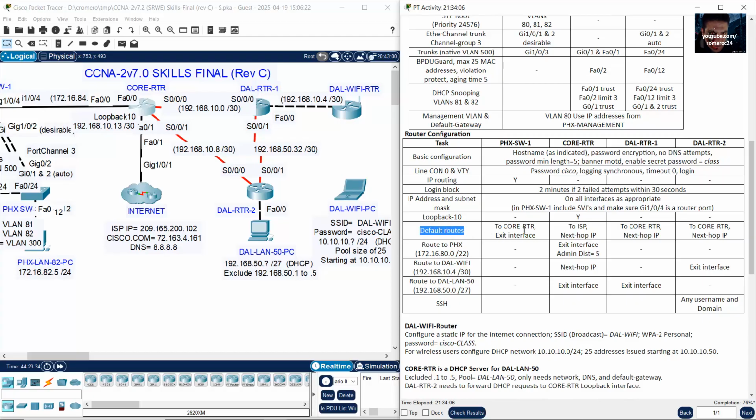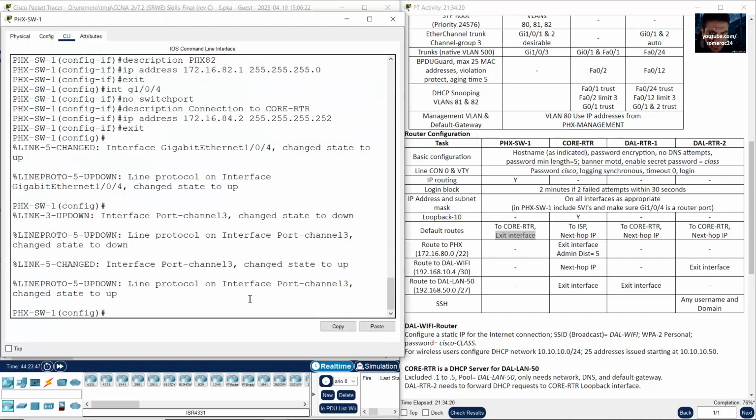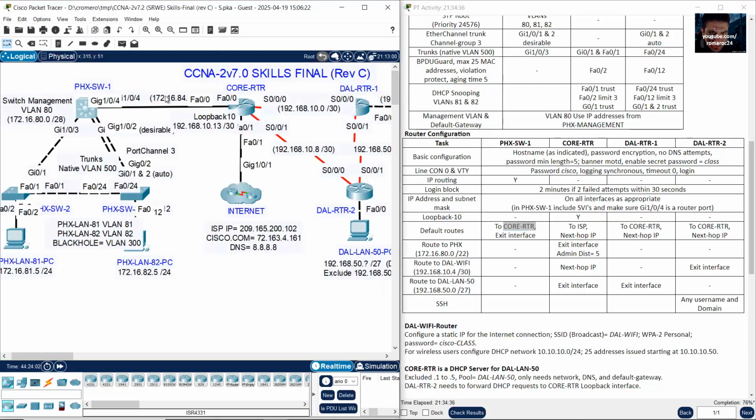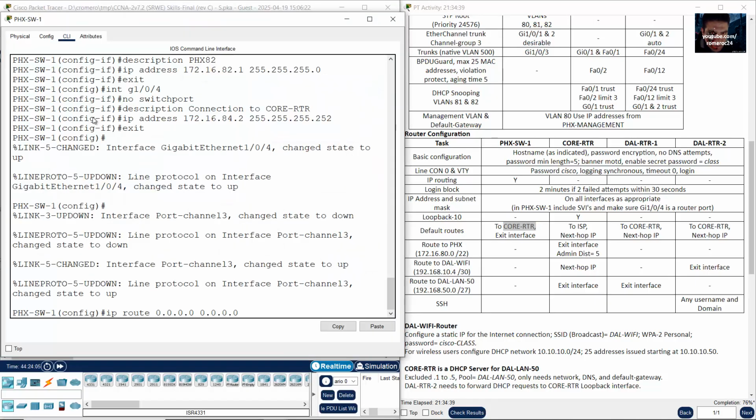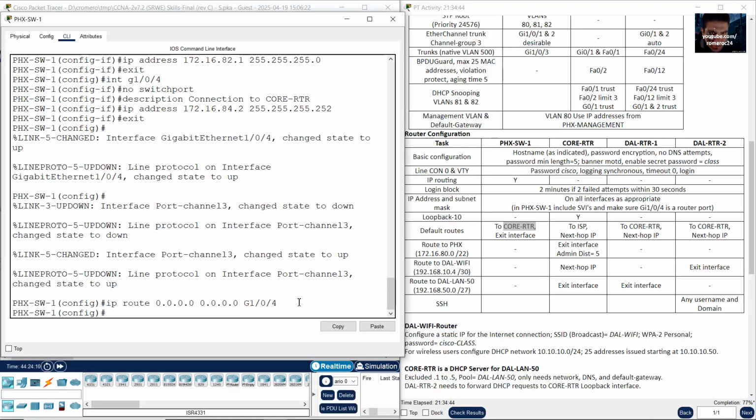Now configure default routes. First on Phoenix switch 1 to the core router using the exit interface. Go to Phoenix switch 1, global configuration mode, ip route. What is the default route? Use the exit interface facing the core router, GigabitEthernet 1/0/4. Enter.